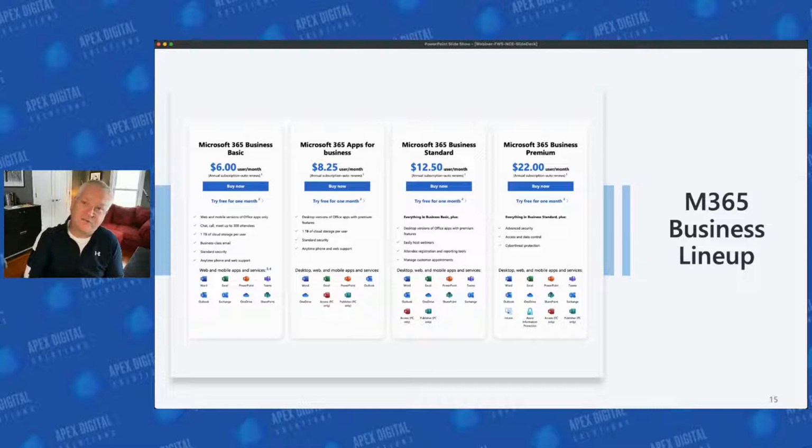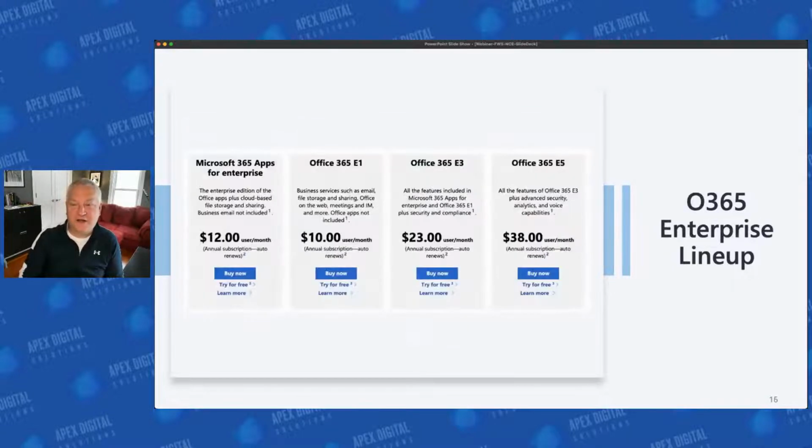These are just public list prices. Your mileage may vary, and we have a process that goes through and generates unique quotes and things that are unique to your environment every time we work with a customer. So this is the business line up to 300.